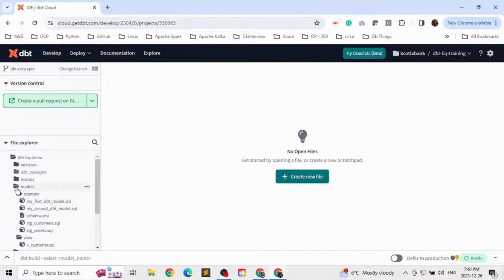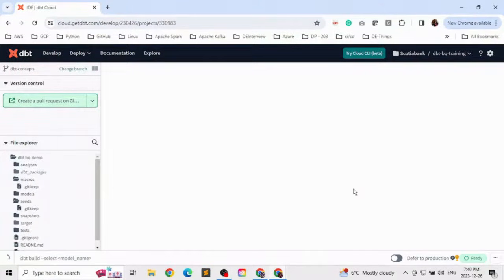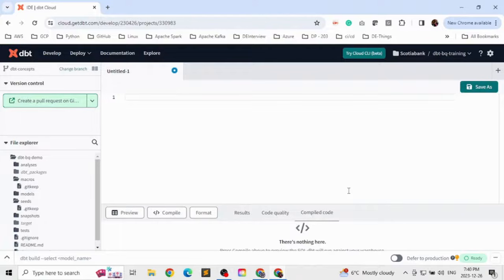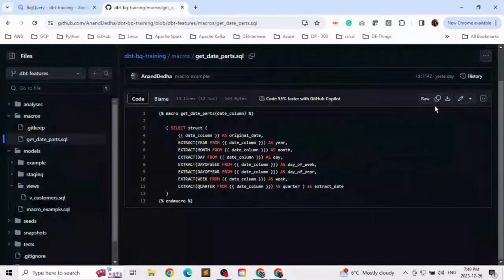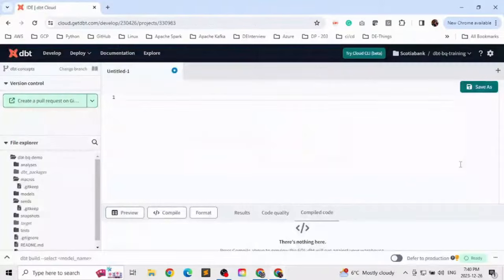Okay, let me close this. And now for macros, we don't have any folders, or we don't have any macro here. So we'll create a new file here. Okay, and let me go to my GitHub where I already have a macro written. So I'll copy this and paste it here.